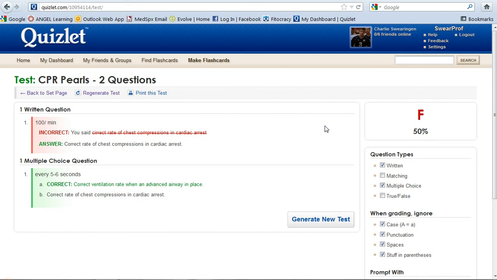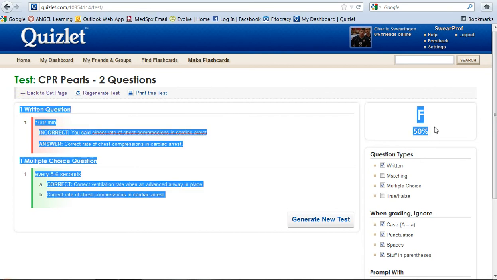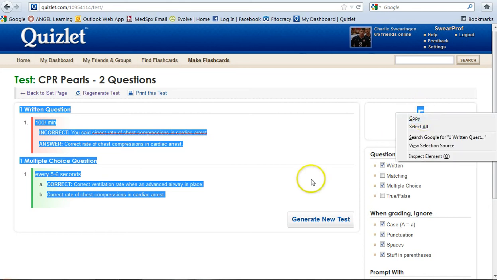So this is why I usually like to use the learn function versus the test function. But either way, when you come here, left click and hold, and then drag over to this 50%, right under the letter grade. Right click, copy, and then open up a new Word document, or you could put it at the end of what you pasted from the learn function. Either way, print this out again, bring these 2 items to class.